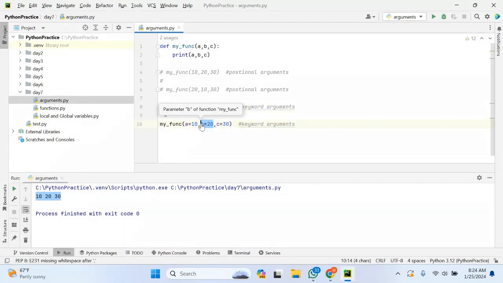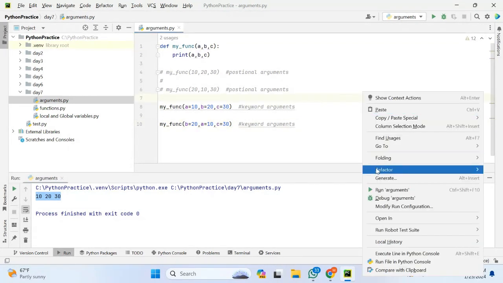Suppose B is equal to 20, Control X, B, right? I'm changing the order. But even if you change the order, there will be no change in the result because you are specifying the keyword, the argument name, here. That is the reason wherever you specify, that argument will take that specified value. Let me run this.